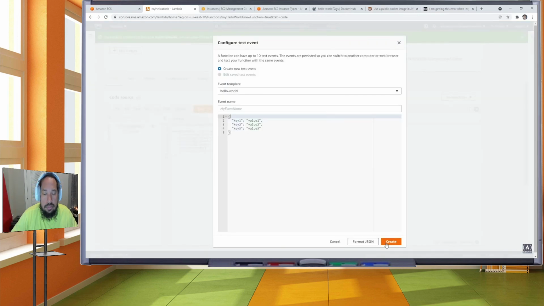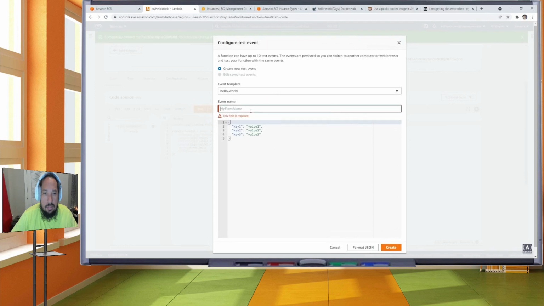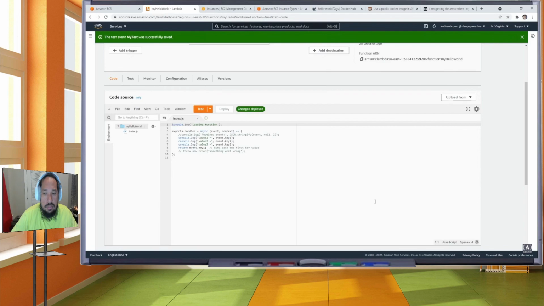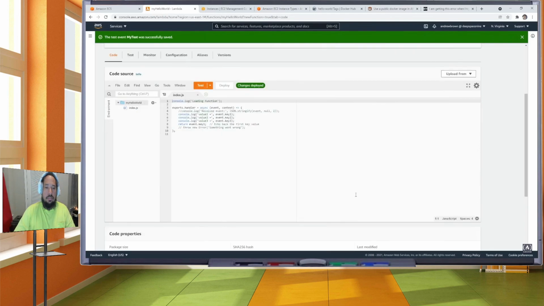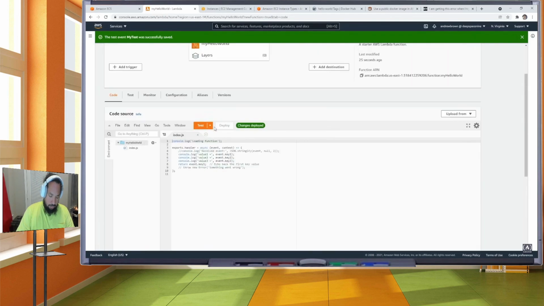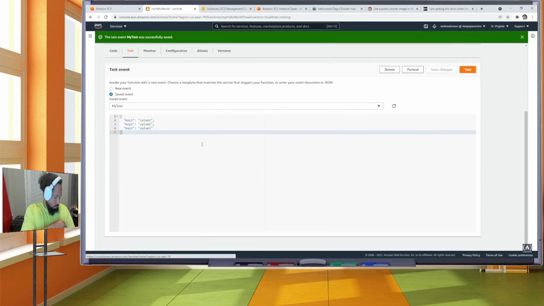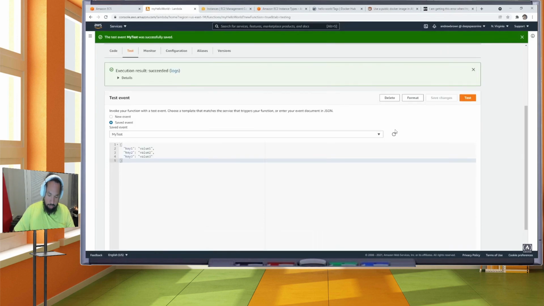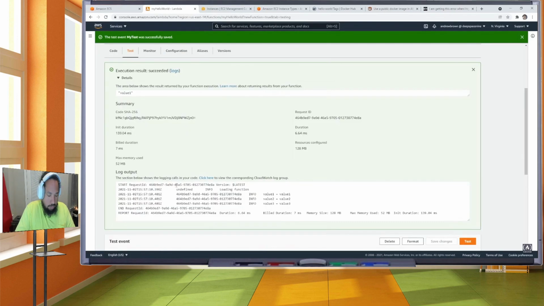So what I can do is hit this. Oops, my test. It's going to send a payload to the actual function, and it's going to tell us if it worked. Okay, so can I run my test? We go over here to test. They changed it a bit, so I guess I created it there. It succeeded. So I have my logs.